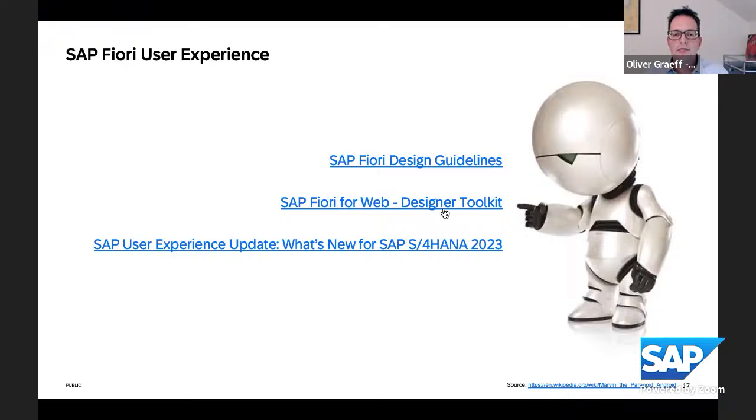Okay, and there's a designer toolkit also for designing Fiori applications, so not developing, but for designers in the Figma tool, for example. You'll find that here in the link. And a general overview of what's new in Fiori, for example, in S/4HANA. There's a blog post here with an update, which gives you an overview of the latest features from my colleague Thomas Rice, if you're interested. So these are some entry points into the topic of Fiori user experience.